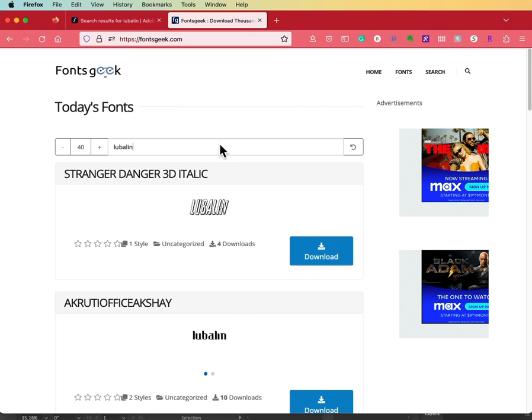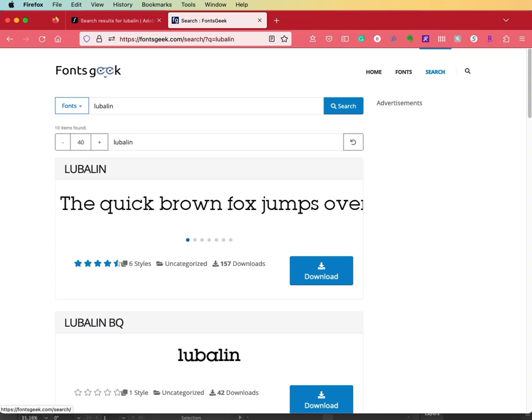So I'm going to type in Lubalin up here in the search. Now we'll get it. Lubalin, go. Great. And these are the options here. So I can just hit the download button and it'll download to my hard drive.